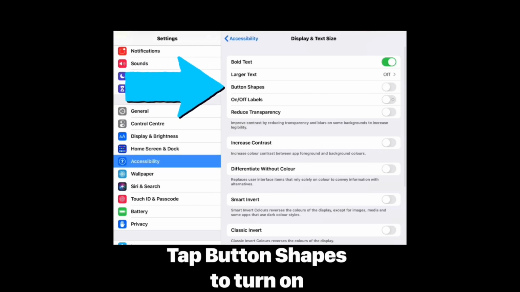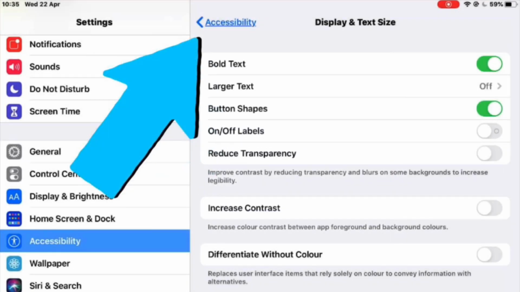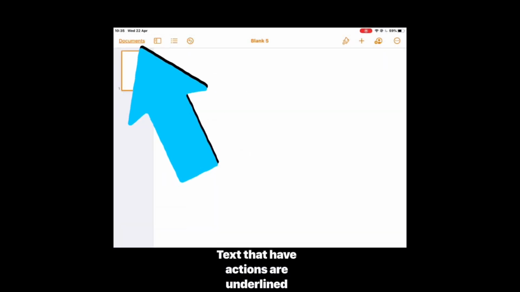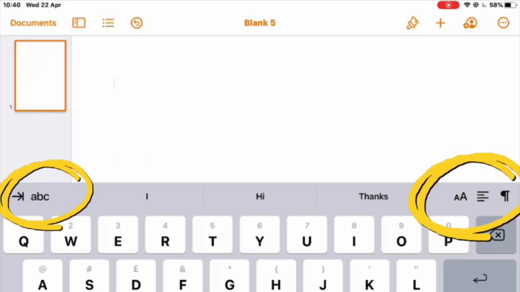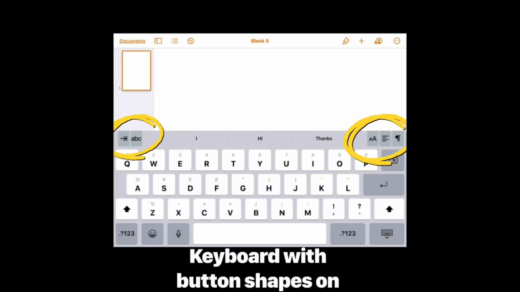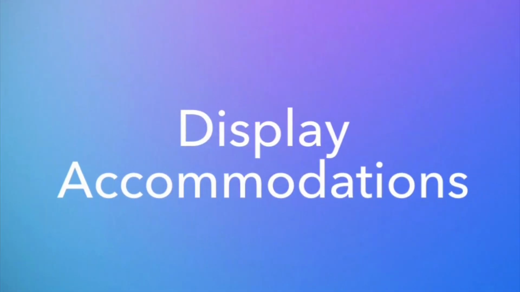Once there, I'm going to turn on button shapes by tapping the switch at the side, and you can see actions such as the word accessibility are now underlined. With this feature switched on, all actions are now highlighted to the user, such as the words documents and pages, and this is also true of the keyboard settings as well, making it easier for the user to differentiate between text that has actions and text that does not.